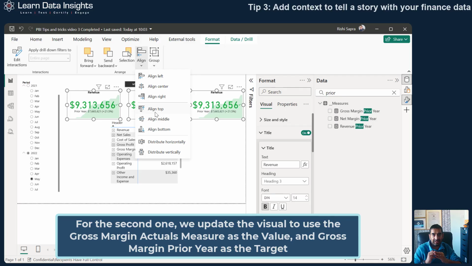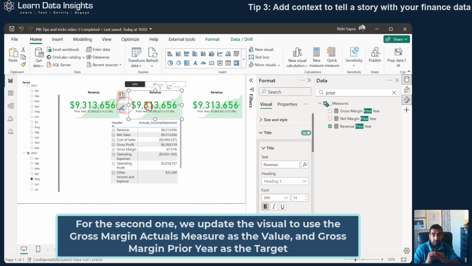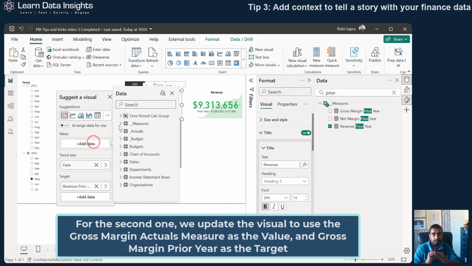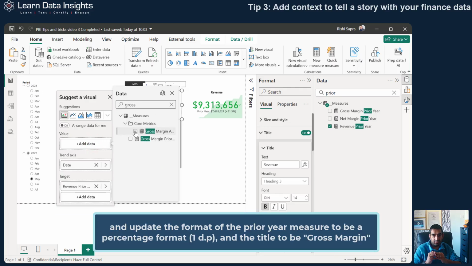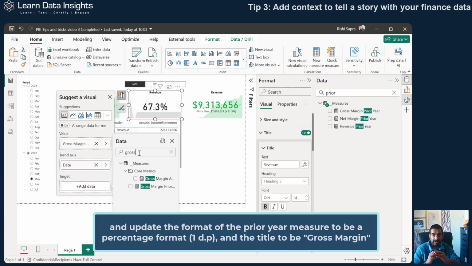On the second KPI card, we could leave the date field in the trend axes and just replace revenue with gross margin and revenue prior year with gross margin prior year. We then update the title of the KPI visual to be gross margin, and we also need to update the format of the prior year measure to be a percentage format to 1 decimal place.